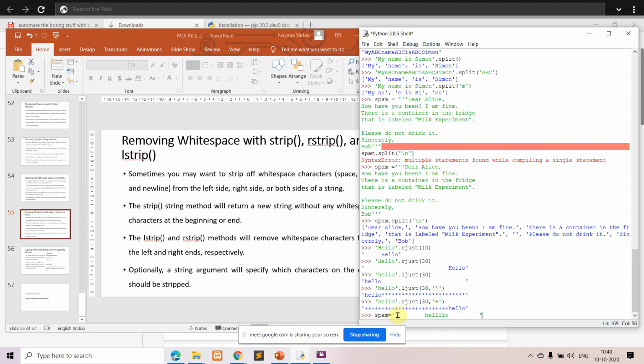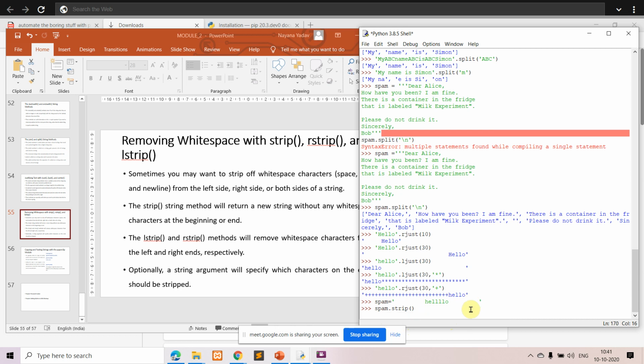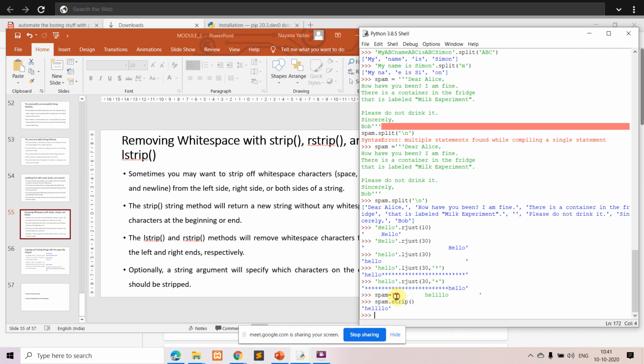You can just see here I have given some space in the beginning as well as the end of this particular string. Okay. So now we will use the method called strip on the variable spam. So what does strip do? Strip is going to remove the white spaces both in the beginning as well as in the end. So you can see here the space has been removed now. You just have hello. Okay, that is for strip.